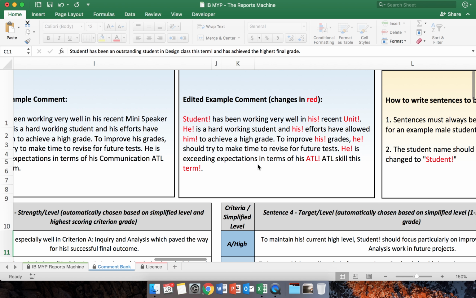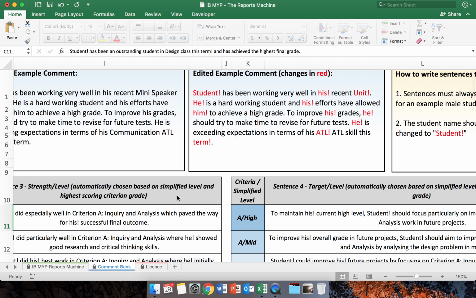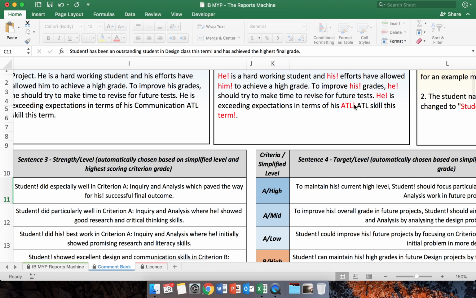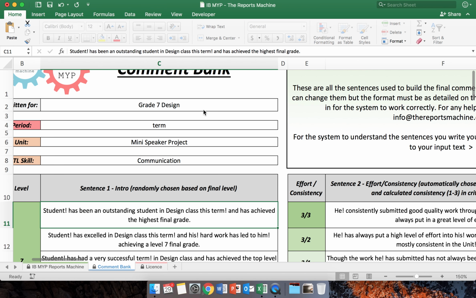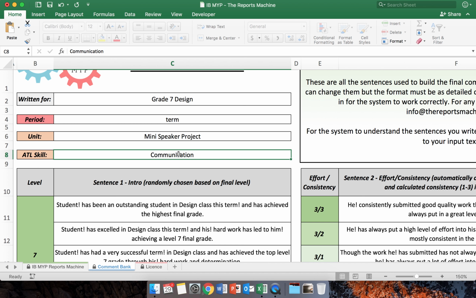So maybe you do a report at the end of the term, and then towards the end of the year you might want to change these terms to years. That means you can just quickly switch it without having to retype all the comments, which is quite a nice addition. We also have an option to change the ATL skill name, and that's just ATL exclamation point in capitals. So that automatically swaps any mention of the ATL skill name to whichever you type in here.